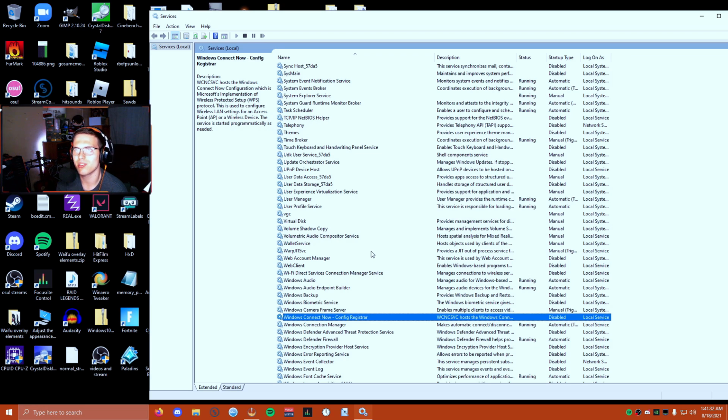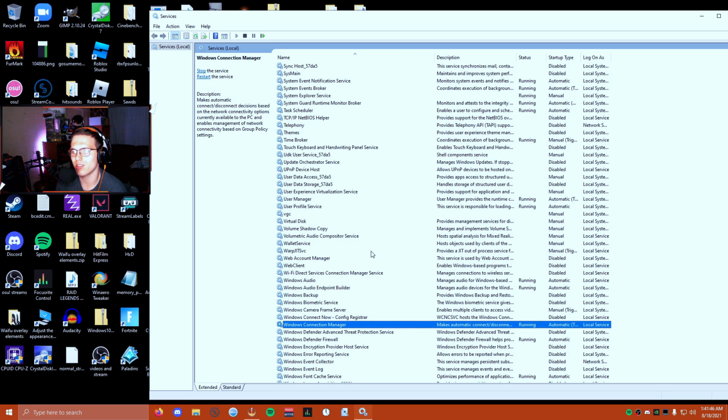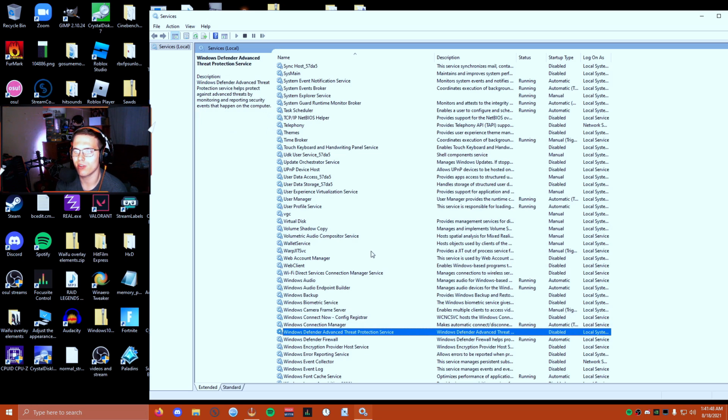So basically what this does is it just connects to whatever it gets, the first connection it sees or something like that. It just connects right away. The second you click something, it is for a wireless display. Again, that is useless. Windows Defender and Threat Protection.